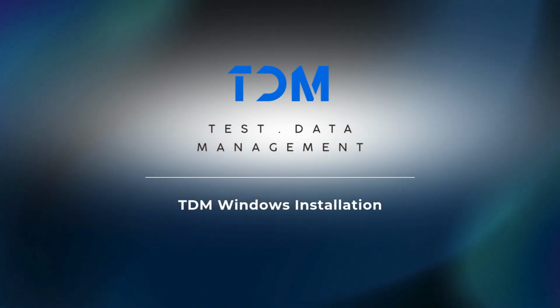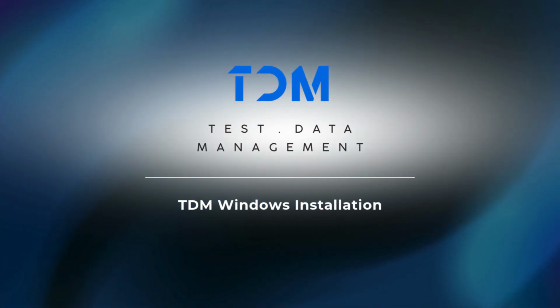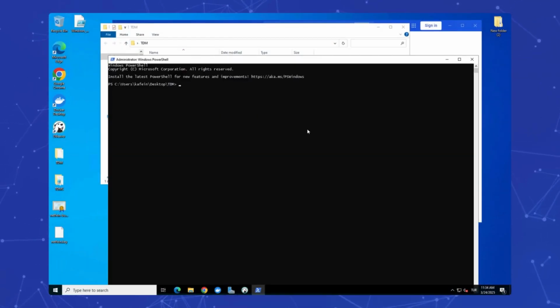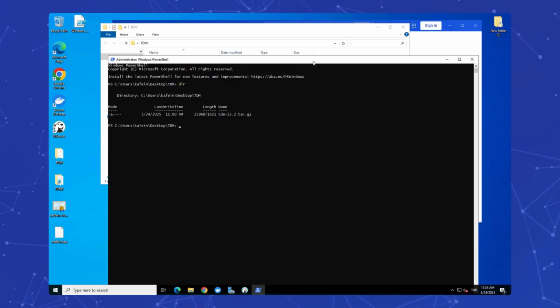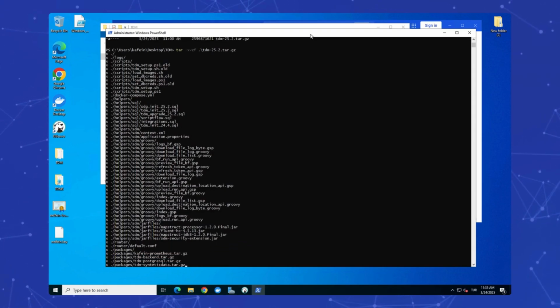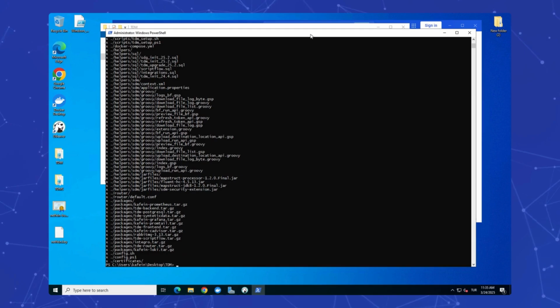In this video, we'll walk you through the step-by-step installation of TDM on a Windows environment. 1. First, open PowerShell and extract the TDM installation folder. This will create a folder named TDM, containing multiple files and subfolders. The exact folder structure may vary depending on the package. The extraction process may take around 5 to 10 minutes.